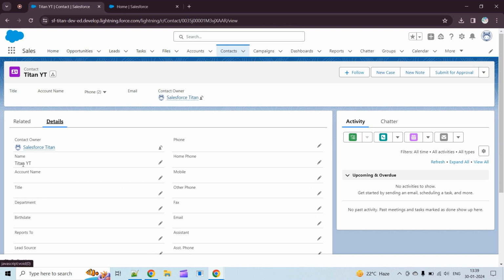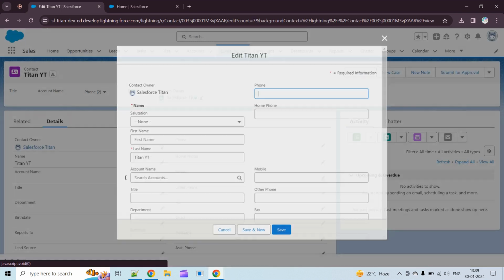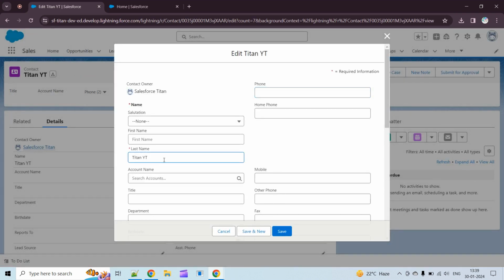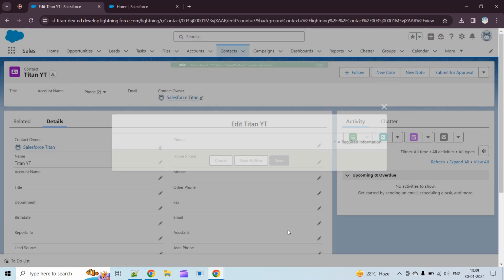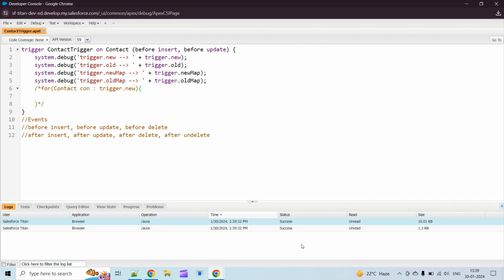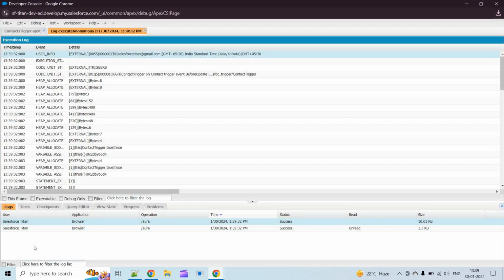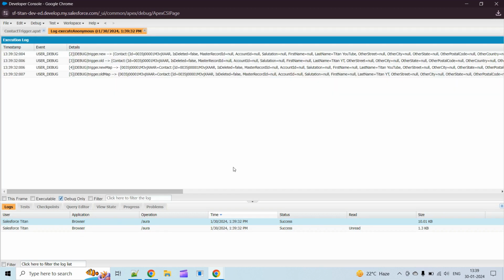So now we have old value is titan YT. Okay, now what I'll do, I'll edit this and I'll change it to okay. Now save this. Okay, now we got this. So see the size is 10 KB here. So most probably it will be the correct log.